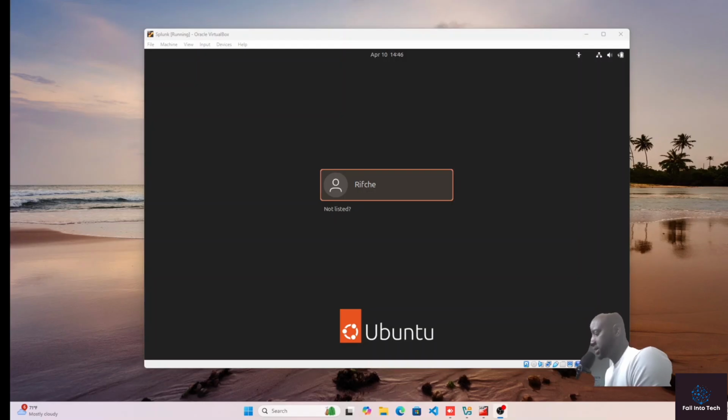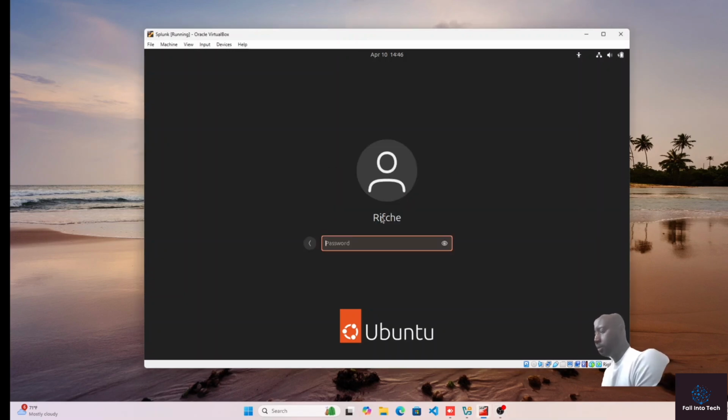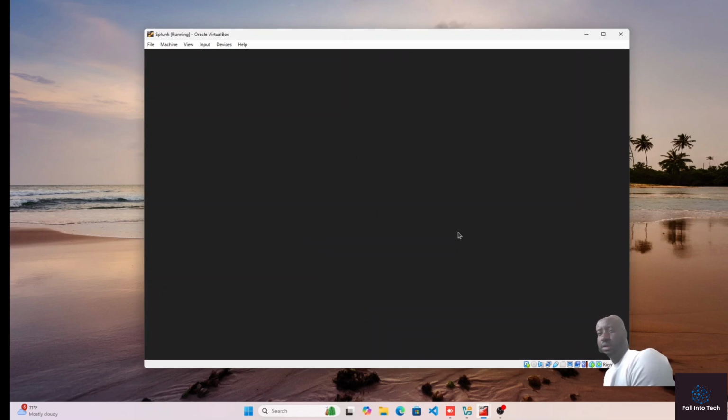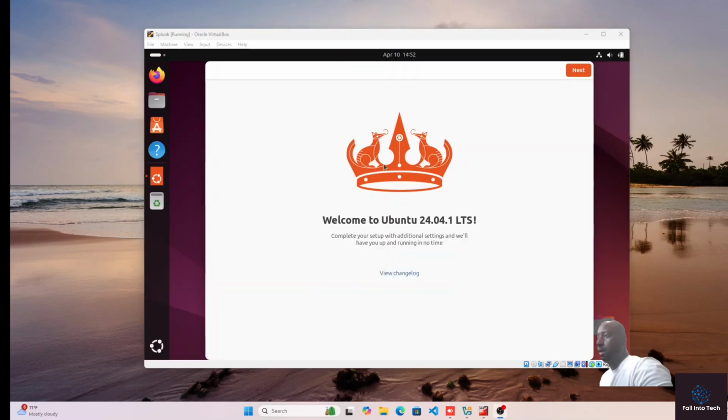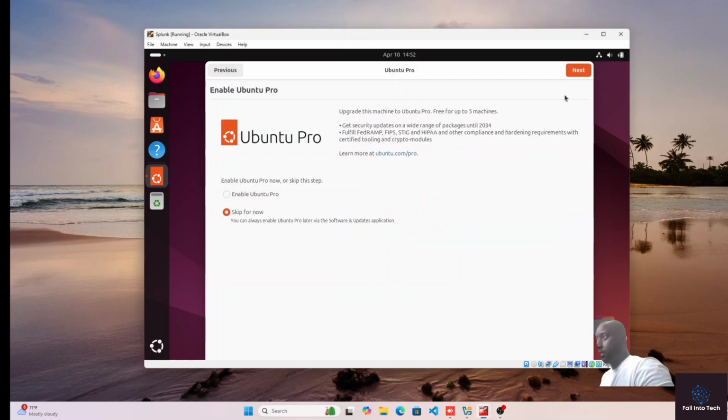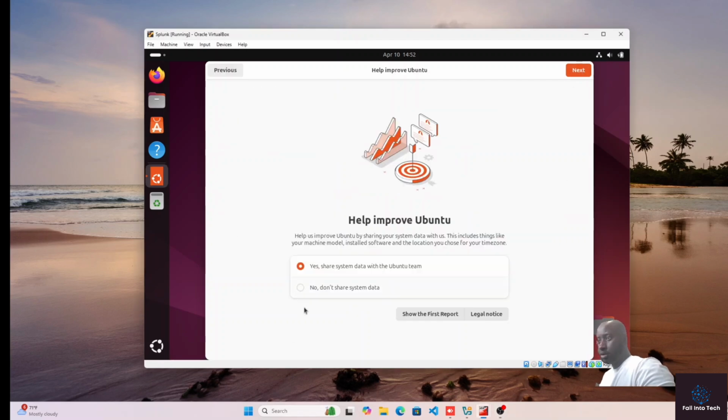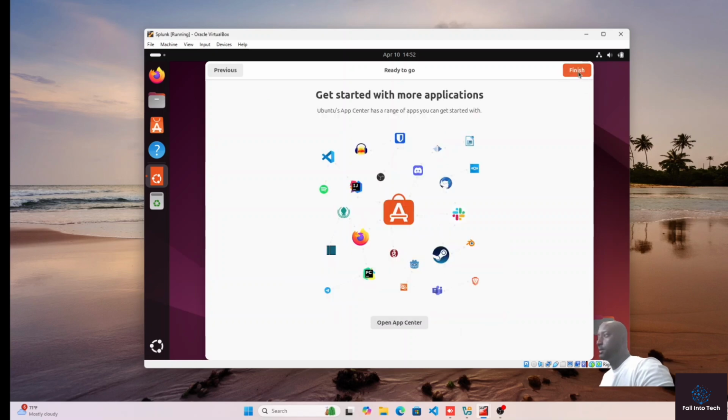All right, as you can see, now we're done here. What you want to do is click on here and then log in with your password. There you go. Just give it time. It should be coming up soon. Okay, so now you want to click next and skip for now, click next, and then click on no, don't share system data, okay? And then click next, and now here we want to click on finish.